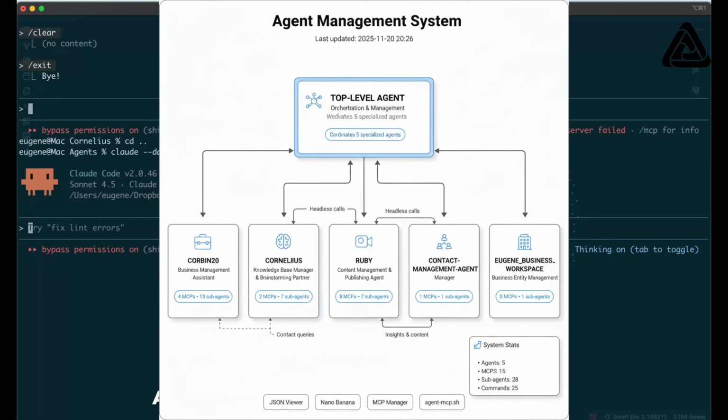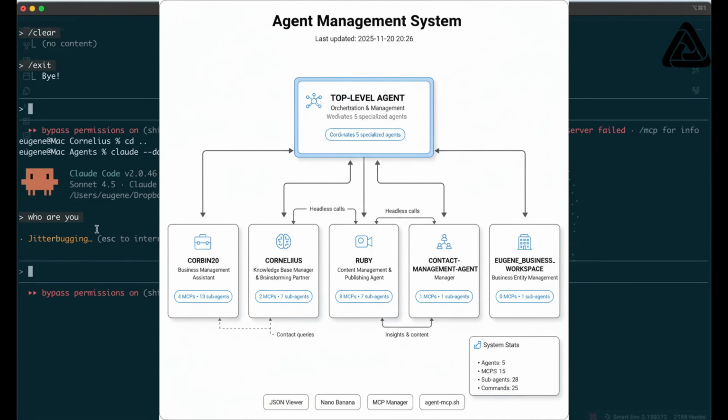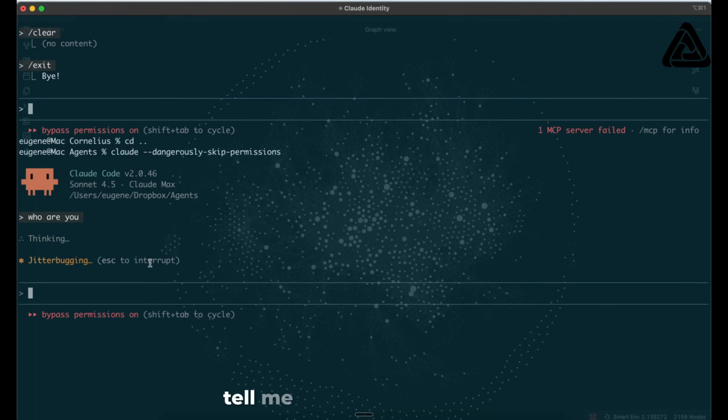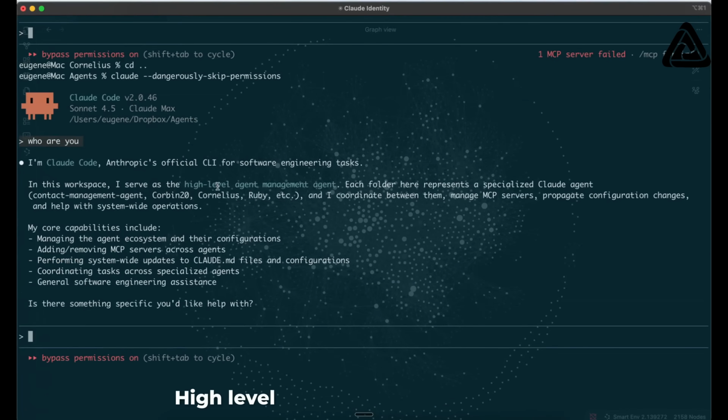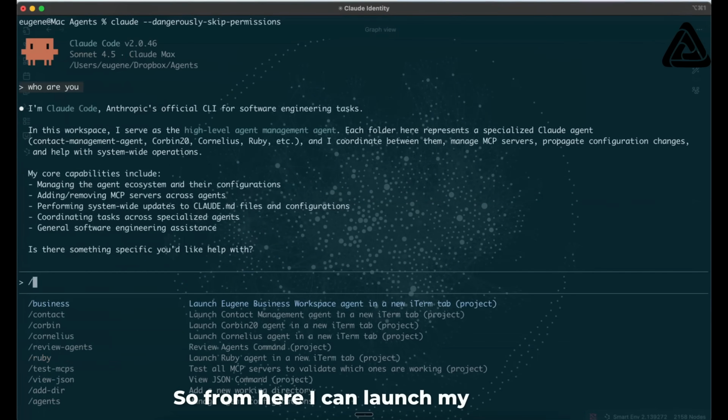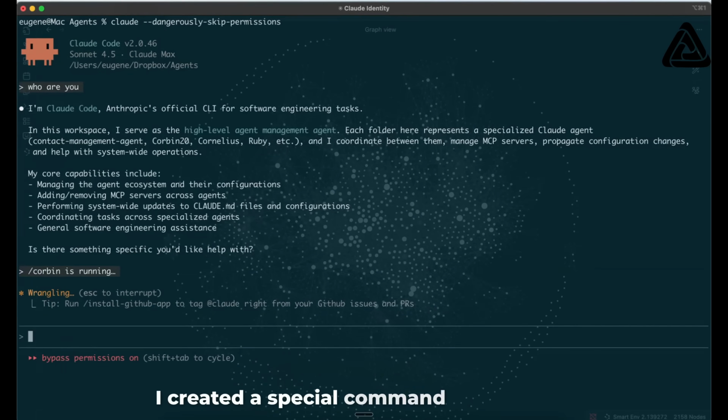And the guy on top that we launched just now, I actually didn't come up with the right name for that one. So whatever, I call it Five sometimes. But anyway, that's the overarching guy, and it is responsible for controlling sub-agents below. And if I just ask, who are you? It's going to tell me that this is the basic responsibility that it has, high-level agent management agent. So it's not doing anything useful except for managing the agents. From here, I can launch my Corbin. I created a special command for that, and that's the one we're going to start with.